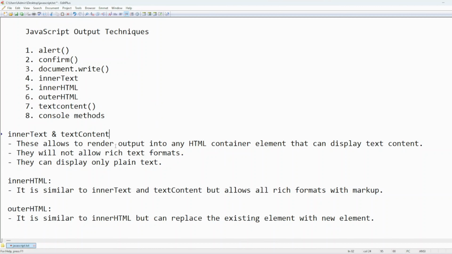They both allow you to render output into any HTML container element that can display text content. Usually in HTML you use a heading tag, paragraph or division to show the content, right? So that's a container and you put some text inside of it. We can replace that content with new content by using these two. They are both similar, but textContent is the newer function introduced in the latest JavaScript. So let's see how we can do that, okay?